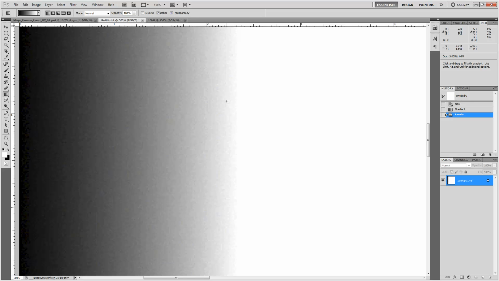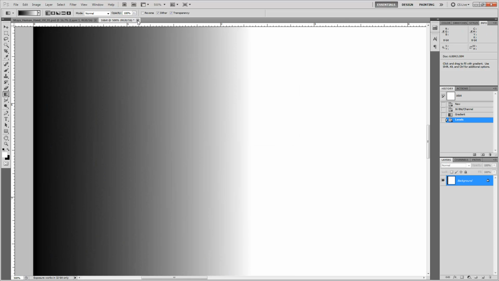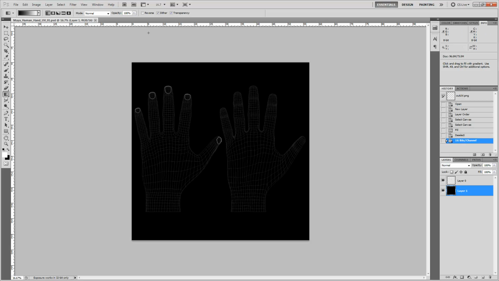So it's just a limitation of the 8-bit image, and when it comes to displacement mapping, you always want to work at 16-bit at a minimum. More if you can. I believe ZBrush will save 32 or even 64-bit grayscale maps. But Photoshop kind of stops being useful after 16 bits, so we're just going to stay at 16.